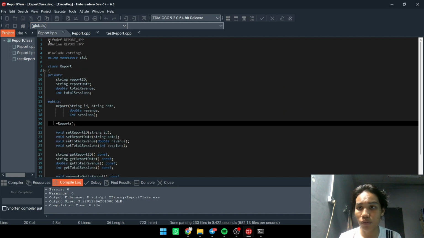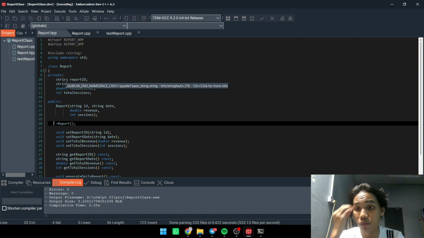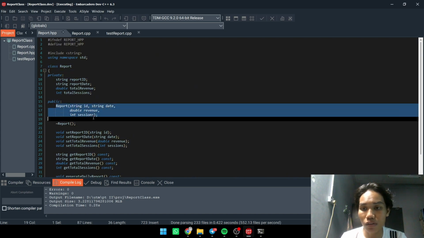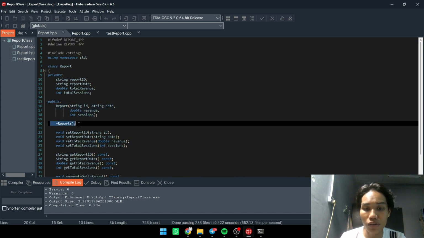Okay. First, in the report HPP file, I declared the Report class and its private attributes, which are this one, that involve report ID, report date, total revenue, and also total sessions. These attributes are configured to support encapsulation, which helps to protect the data from direct access. Next, I created the constructor and the destructor.